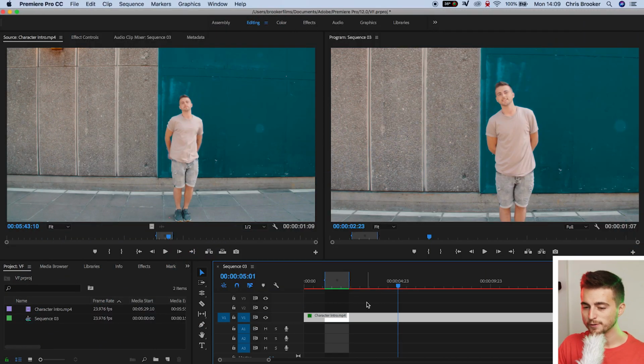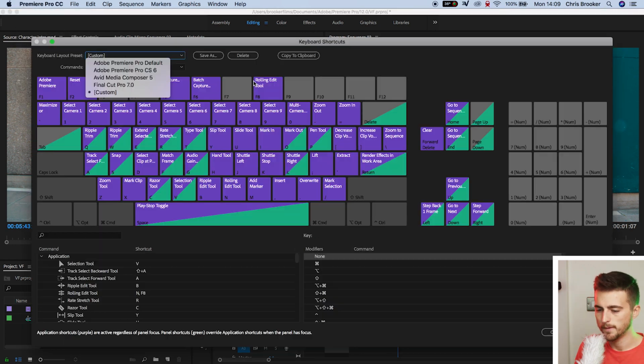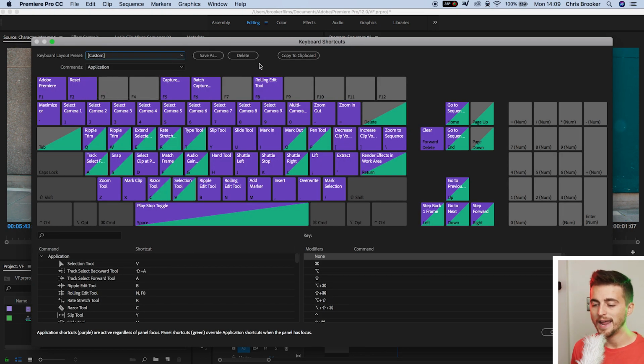So once you're inside of Adobe Premiere Pro, in order to edit or add your own custom keyboard shortcuts, you want to go up to the Premiere Pro CC icon and go down to keyboard shortcuts. Now, inside of this window, we've got an absolute plethora of different settings to choose from. So let me walk you through what all of these different things are going to do for you.